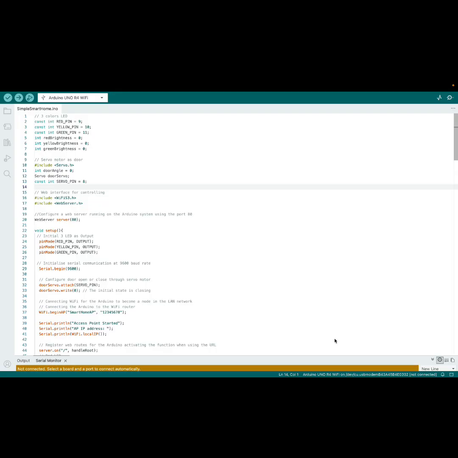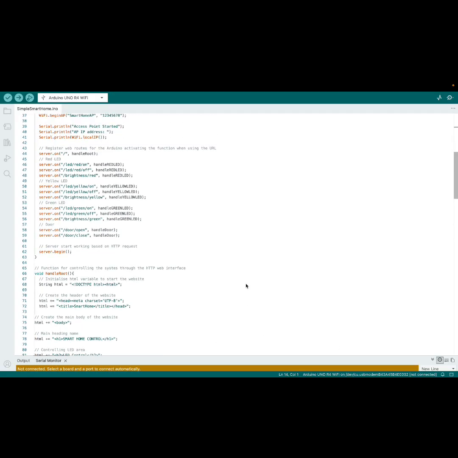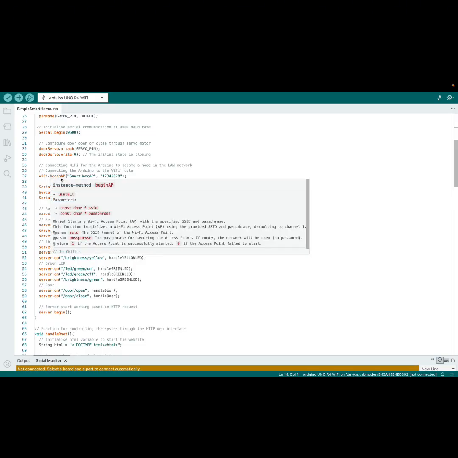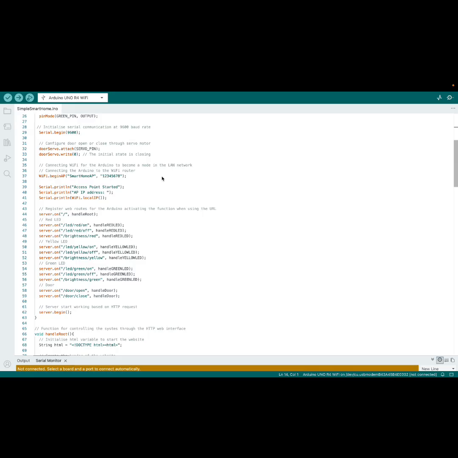Also, we need some commands to connect the Wi-Fi for the Arduino to be a node in the LAN network. First of all, we need to connect the Arduino to the Wi-Fi router by creating a Wi-Fi list, but I cannot find any 2.4 gigahertz Wi-Fi over there. So I need to use the Arduino to create its own Wi-Fi.